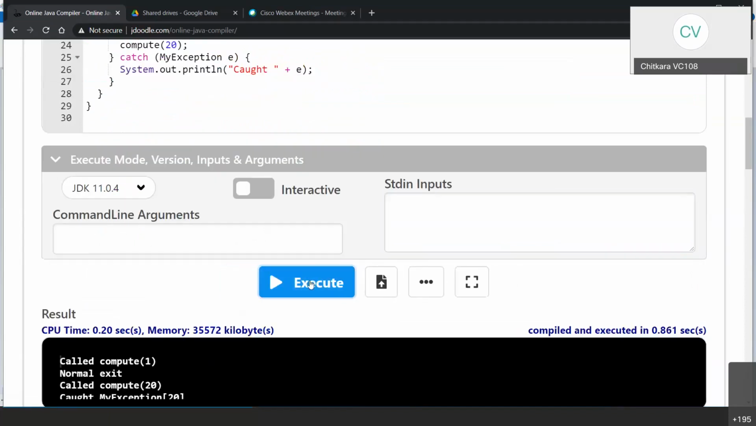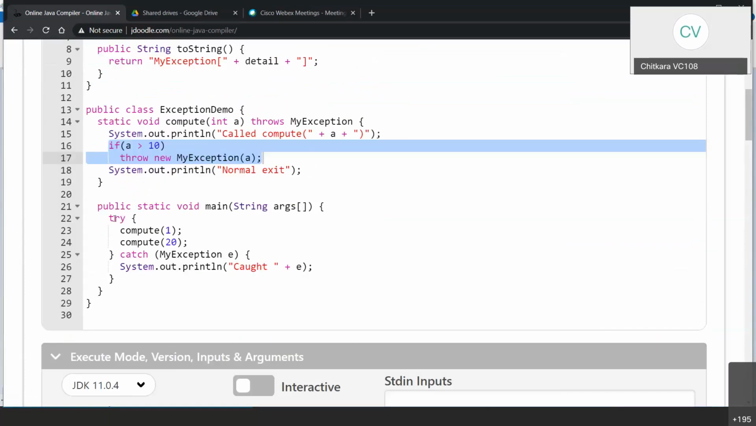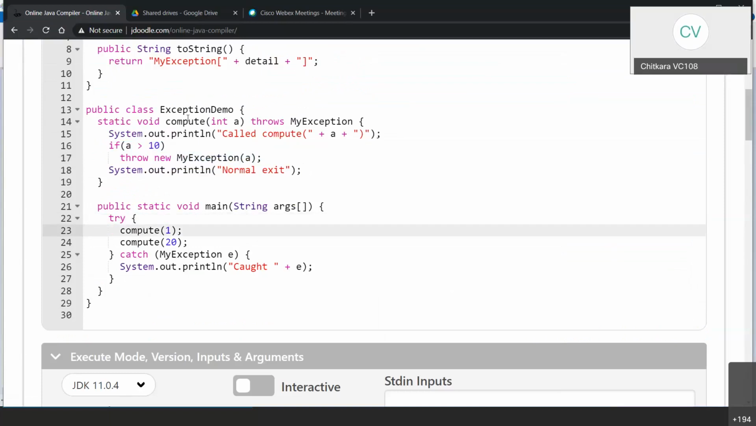So when I run this, let's try to understand this. Call compute 1. Let's see how we get it. So we are saying try compute 1. Control comes here. Value is 1. Throws MyException. Do I have exception handling over here? No, I'm simply saying throw. Next is called compute with the value of a, which is 1.